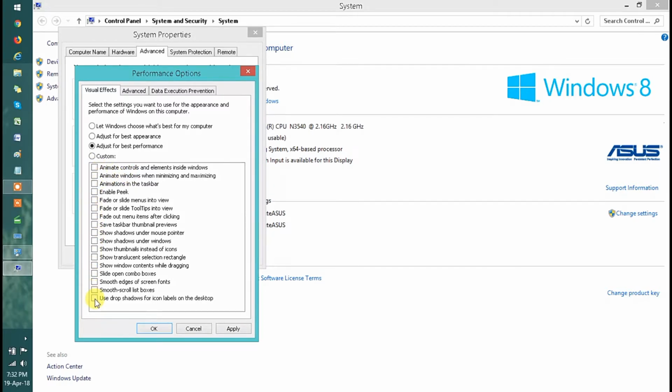But before you click apply, I always check Show thumbnails instead of icons, because I want to see my photos exactly as they are in thumbnails instead of showing icons only. And once you're done, please don't forget to restart your PC or your laptop.